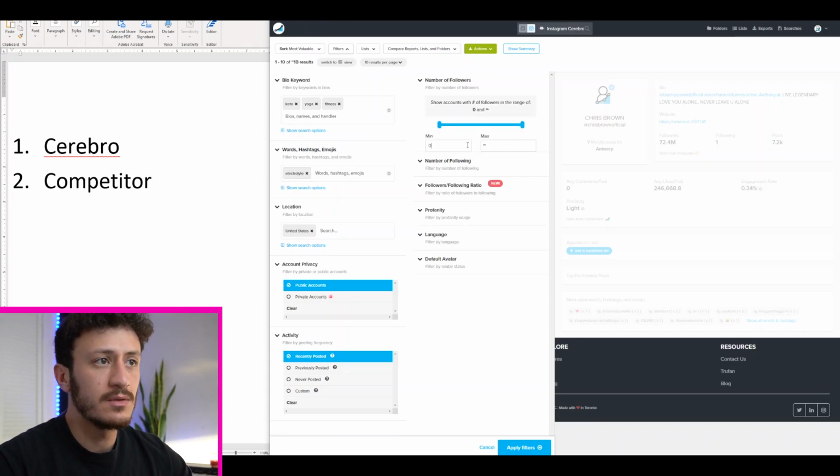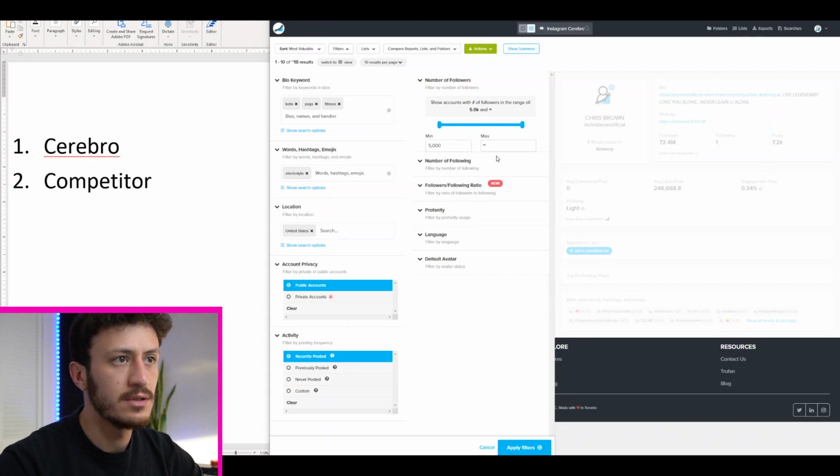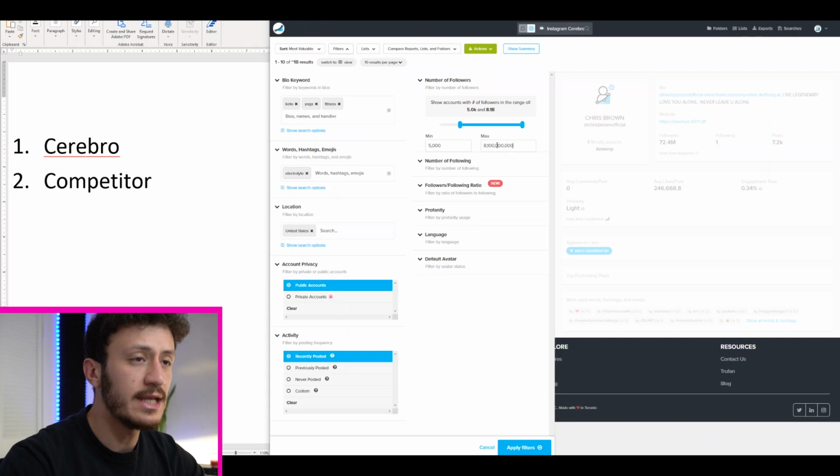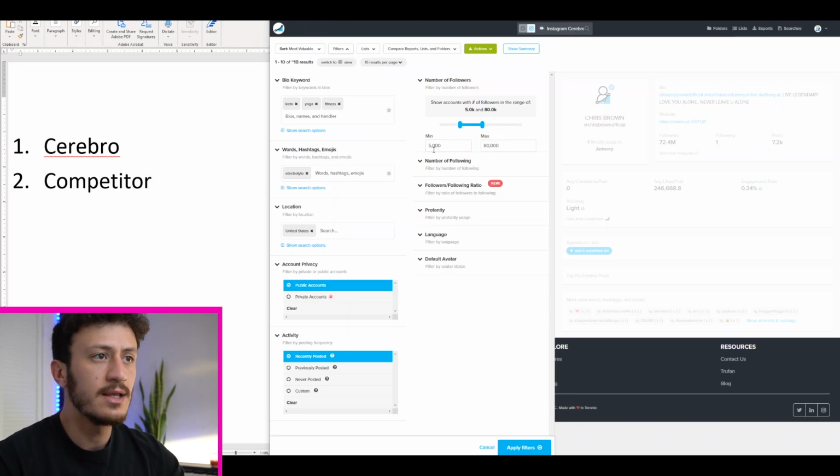Number of followers, that's a good one. That's a very useful one. I do usually from 5,000 to, I do 80,000. Oops. And I change it up. So sometimes I do 2.5 thousand, sometimes I do 100,000 here. I change it up, but it's around that range. I go up to 200,000, but that's a bit too much.